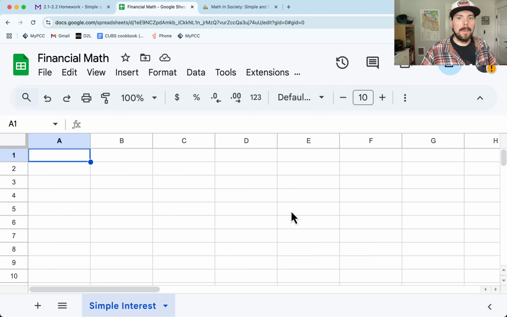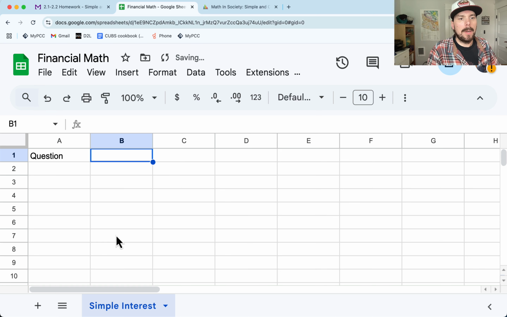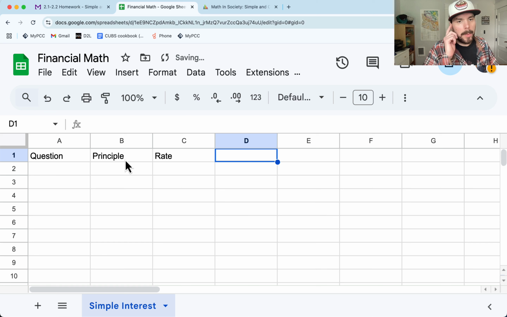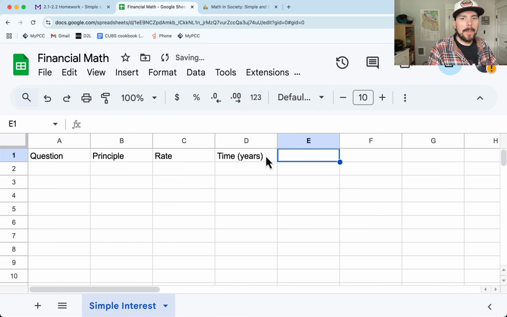To do the best job we can of labeling things, add a lot of labels at the top of these columns. I recommend putting the question or problem number followed by our inputs and outputs. Inputs, we have principal, rate. Rate could also be listed as APR. Time, which is measured in years. And those are our inputs. We'll have outputs of interest.